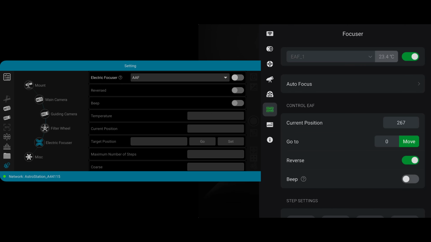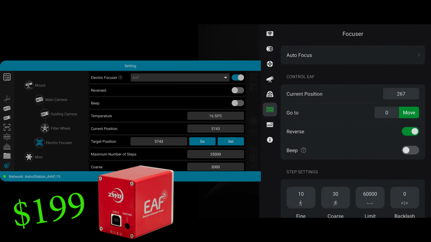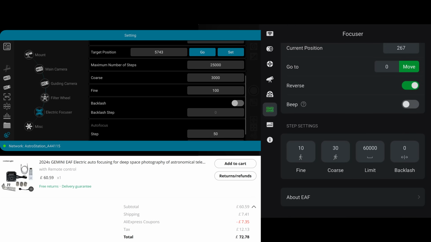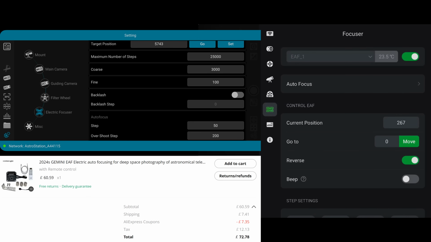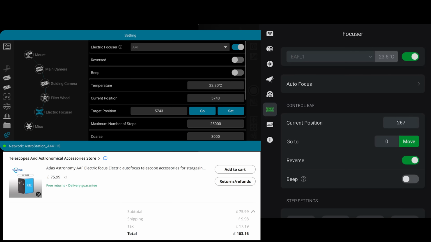ZWO only allows their electronic autofocuser, which is priced at $199, but if you're willing to take a small risk, you can purchase this Gemini focuser from AliExpress for almost a third of the price. It does the same job, and that's why I recently purchased one for myself. And speaking of AliExpress, I purchased my TubeTech autofocuser from there as well.